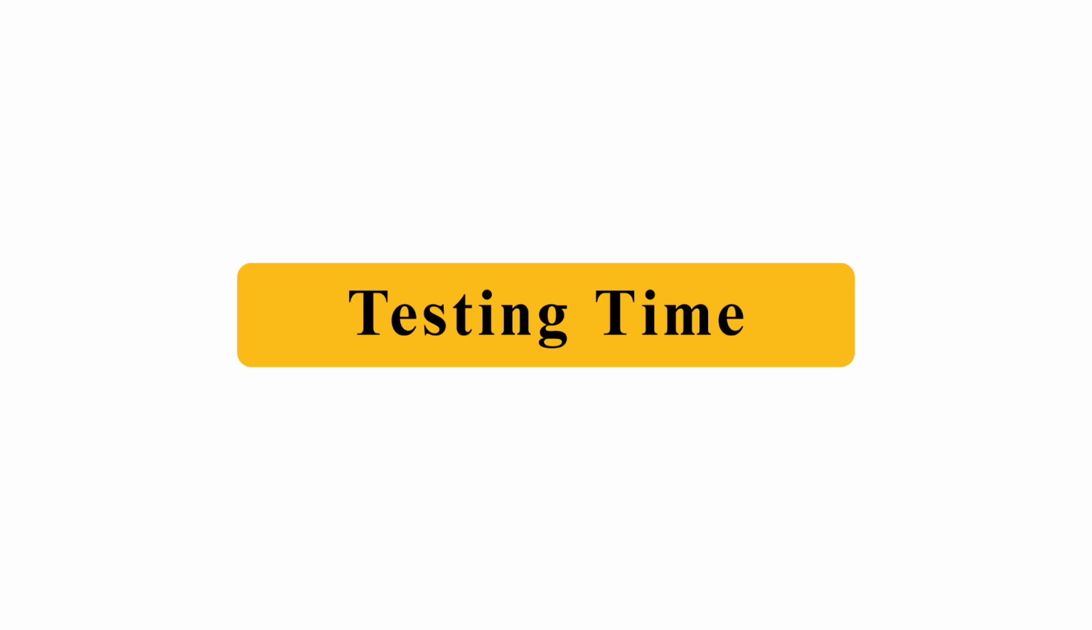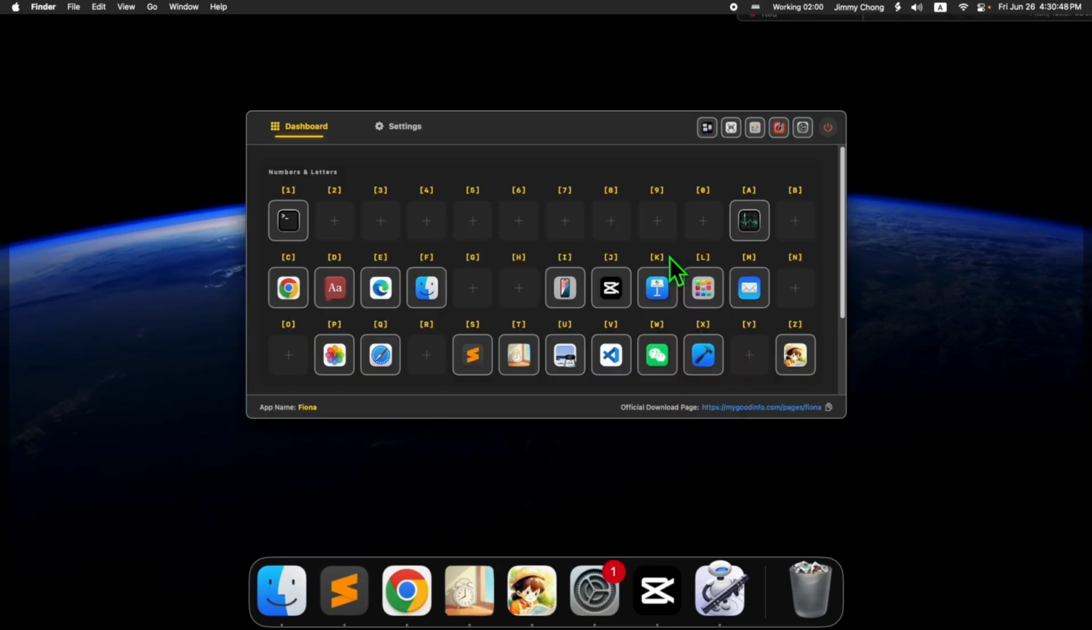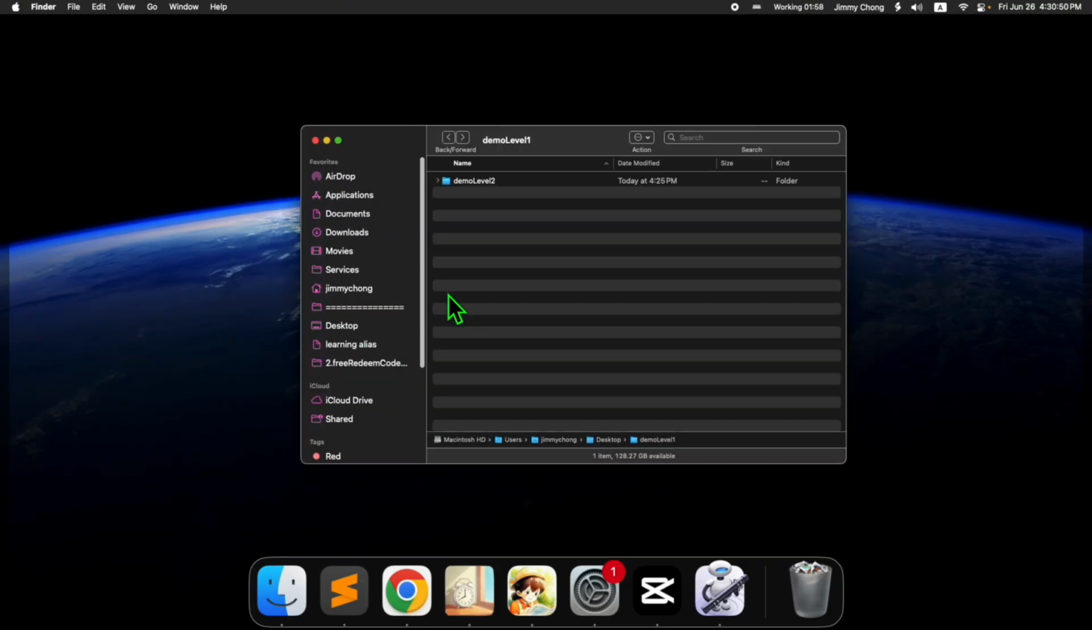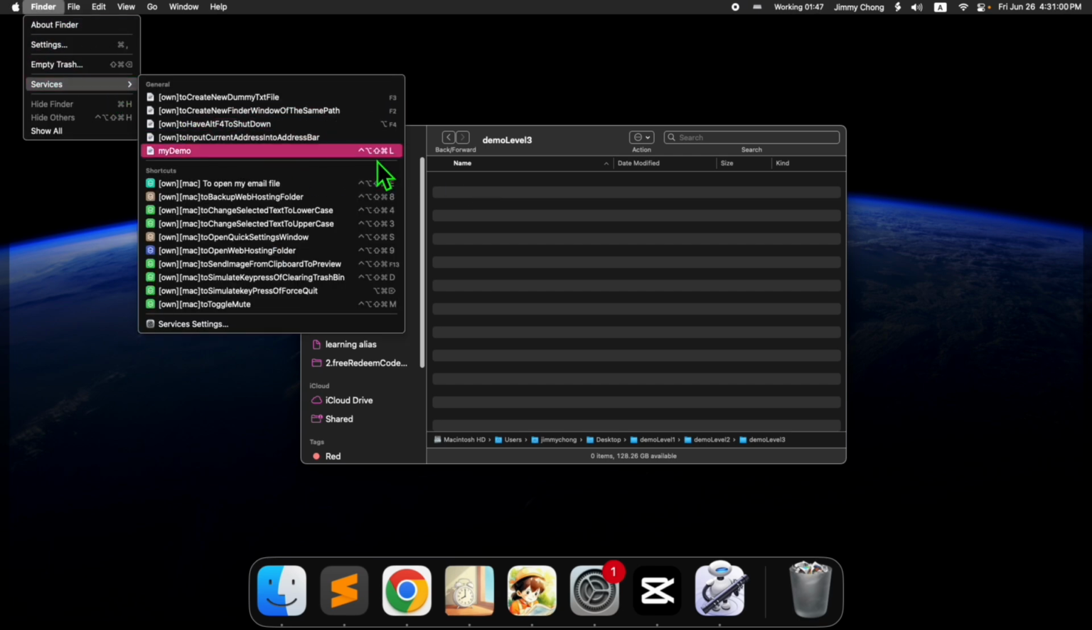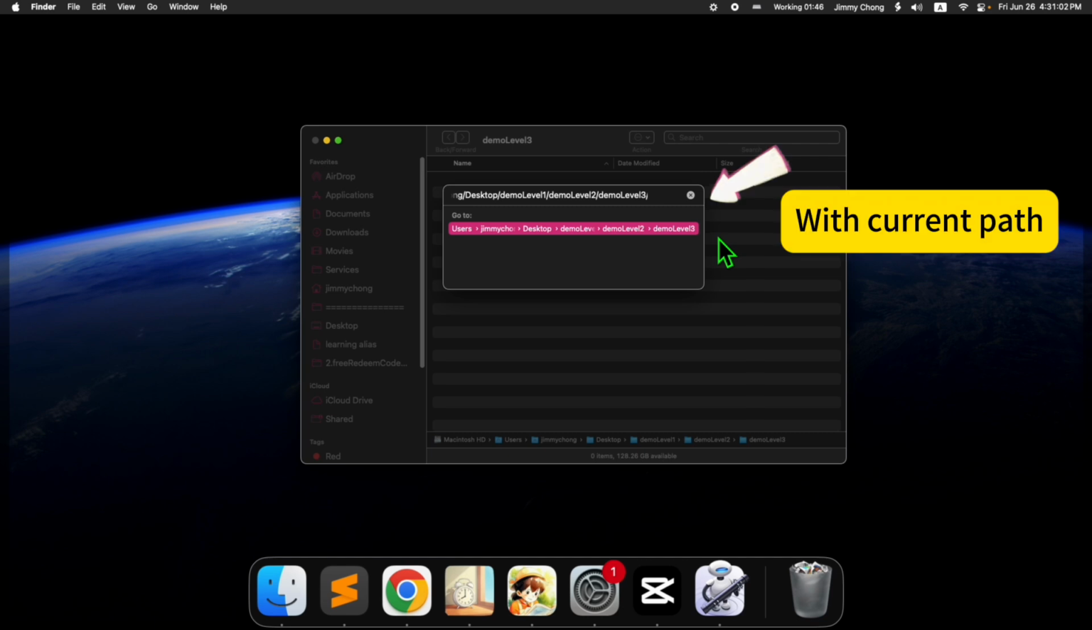Now, let's test it. Open a Finder window, navigate to any folder, press your assigned shortcut, or trigger the action from the Services menu. As you can see, an editable address bar instantly appears with the current folder path already filled in. And that's it, quick and simple.